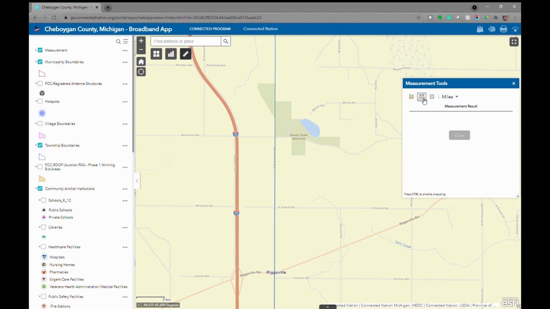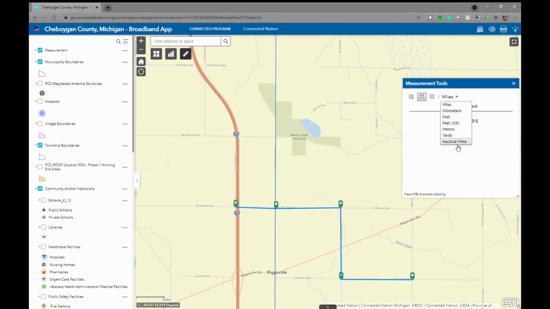If we want to measure a distance, we click and you could measure a route. And again, when you're done, double click, it will tell you the entire distance. Again, there are many different units that you can use.